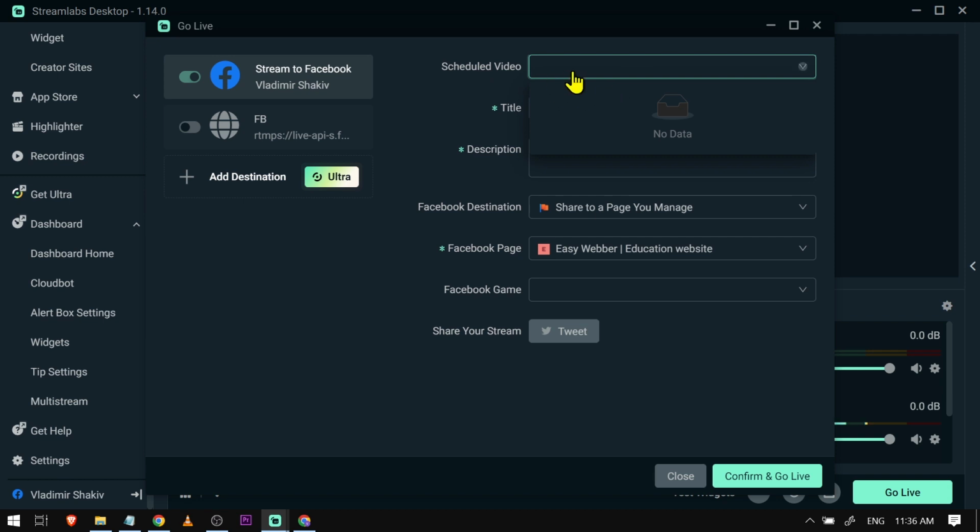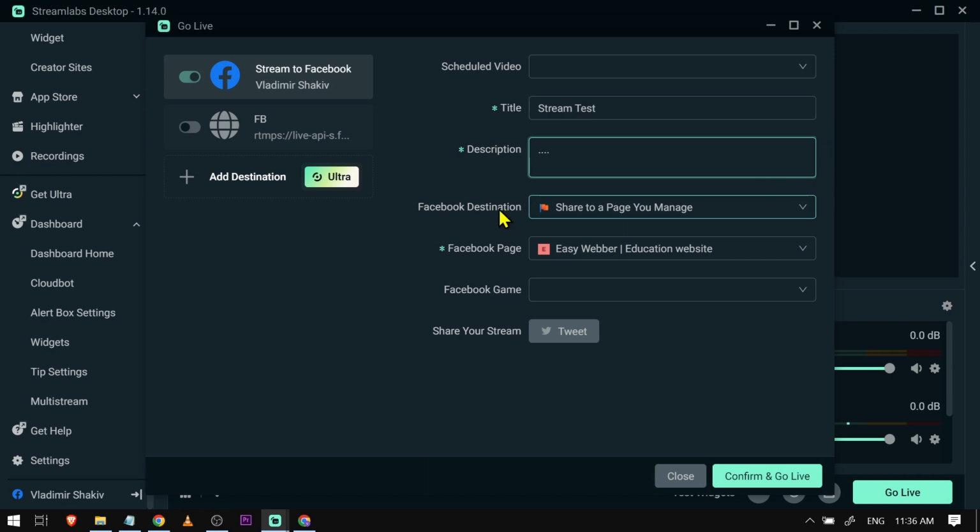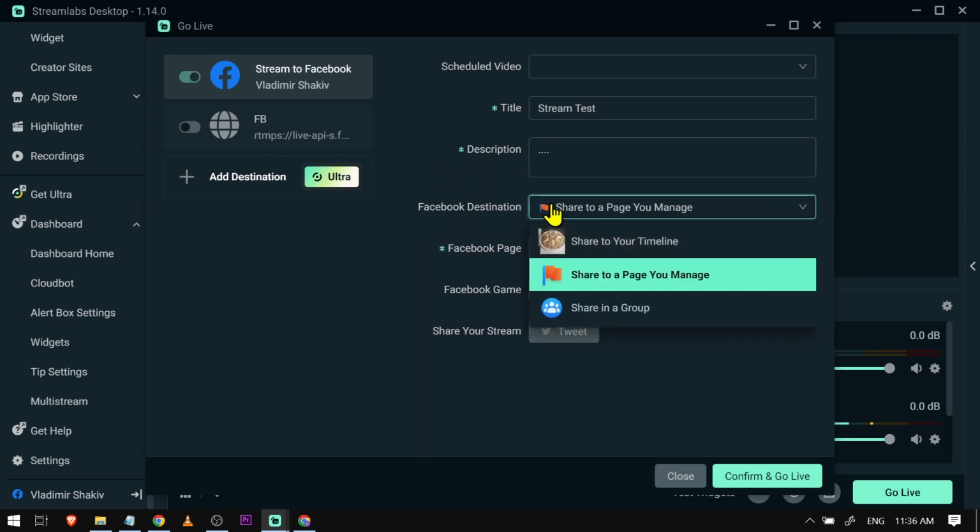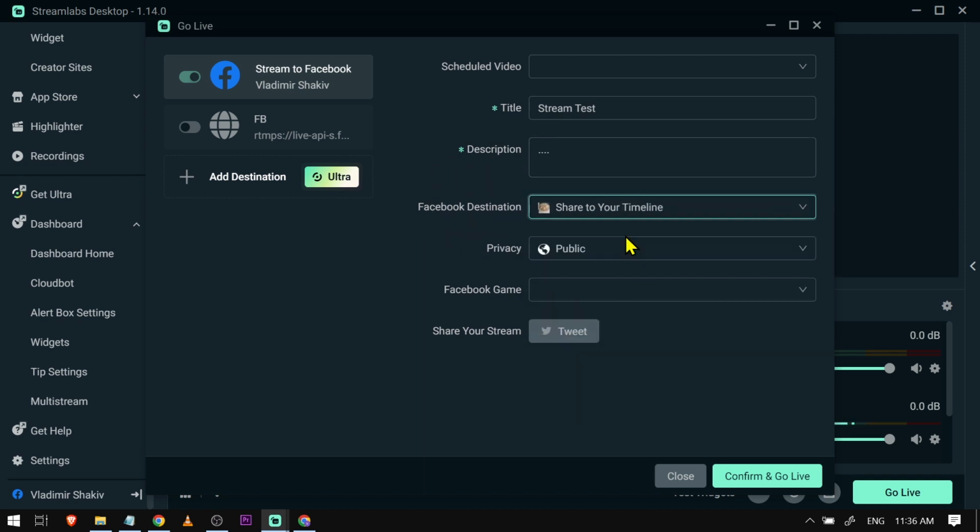For schedules you can just do this one. If not, you can just rename this one however you want. So in my case I'm going to call this stream test, and then the description is going to be anything. And then for the Facebook destination, you're going to click this one and then click share to your timeline. And for the privacy, instead of public, what we're going to do is click this one in order to change it to only me.